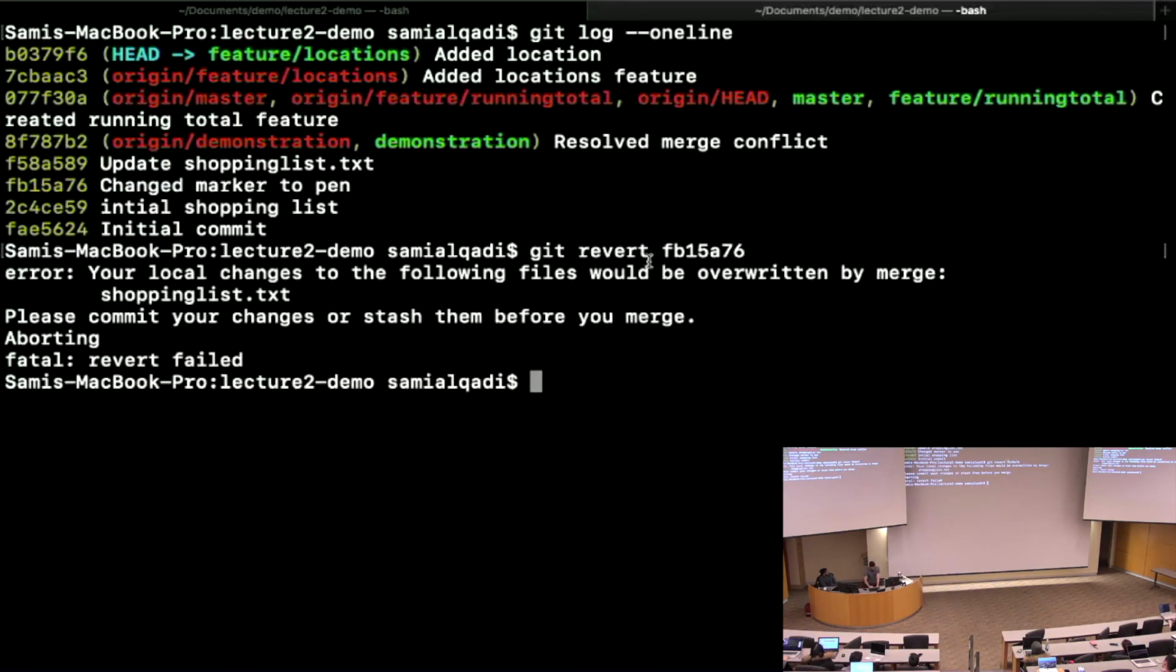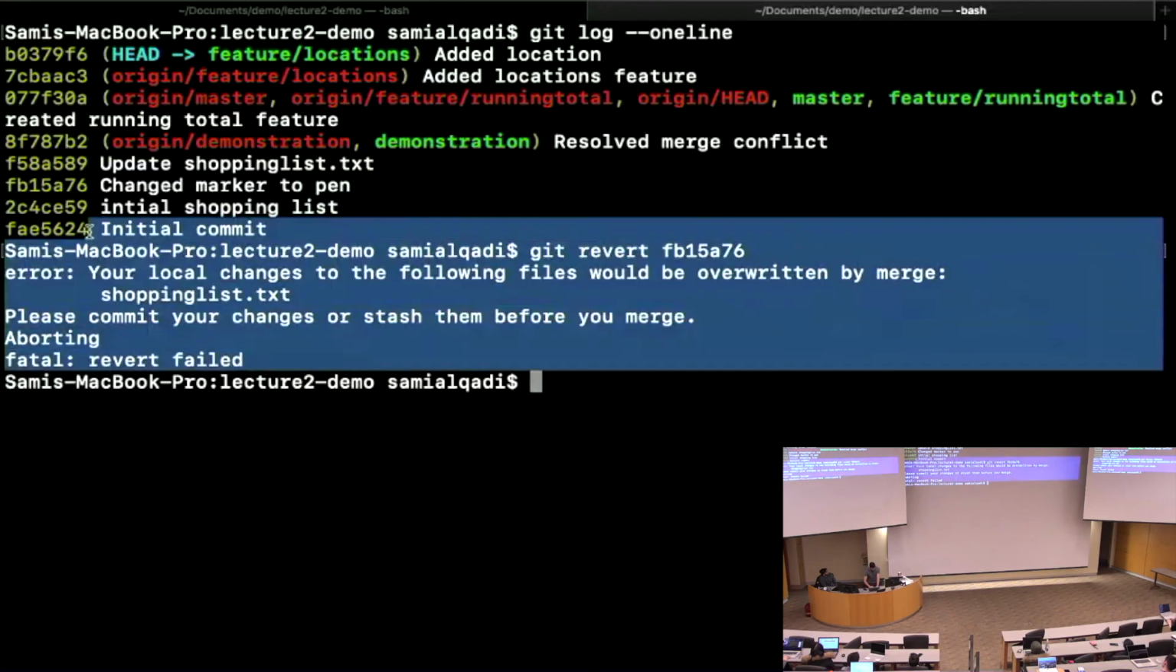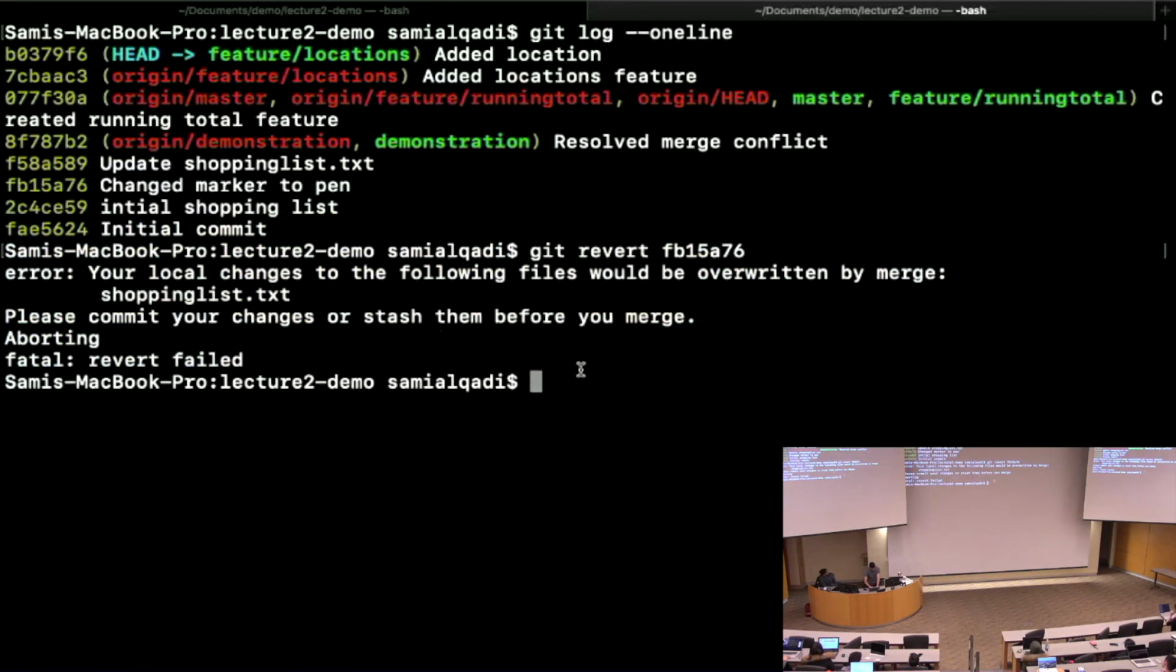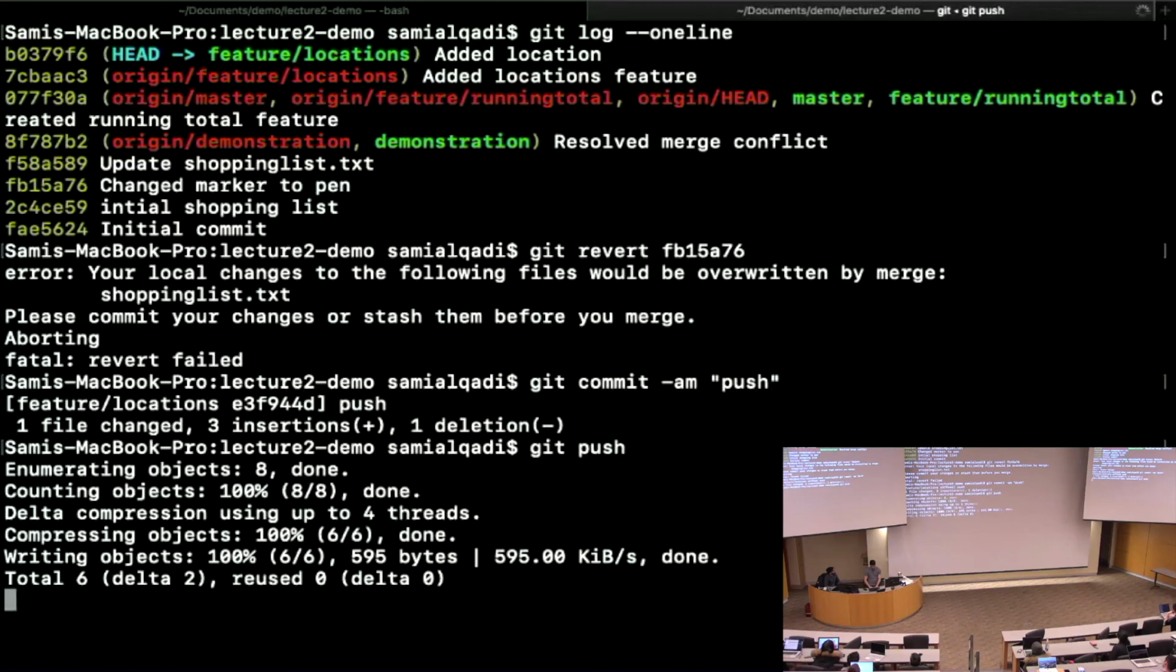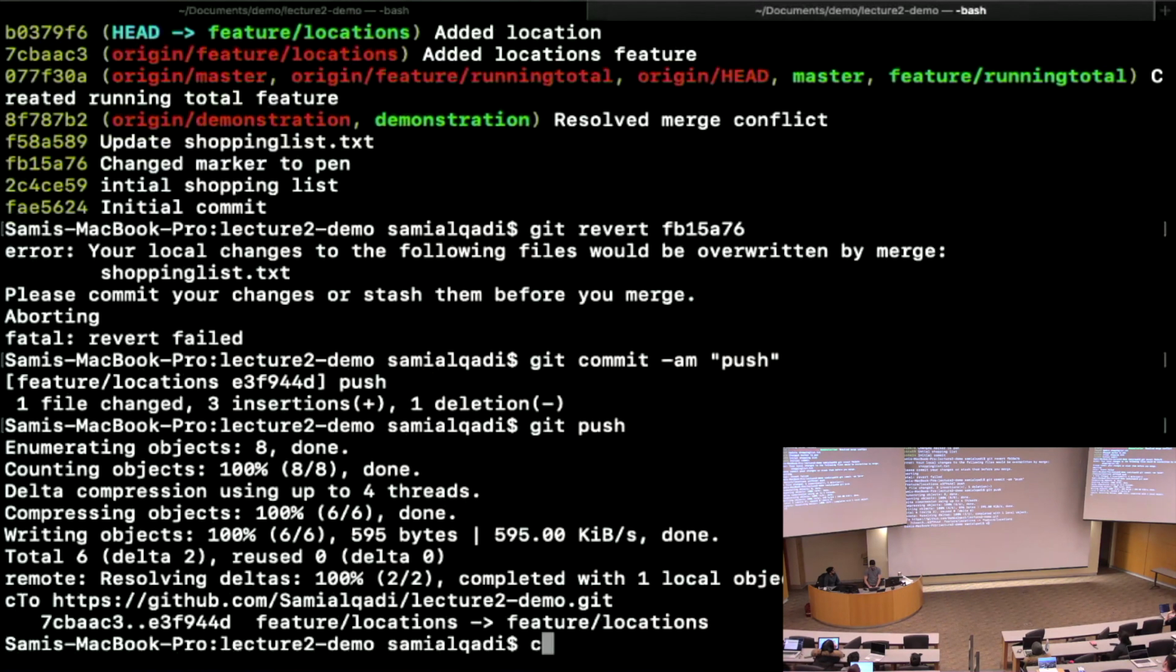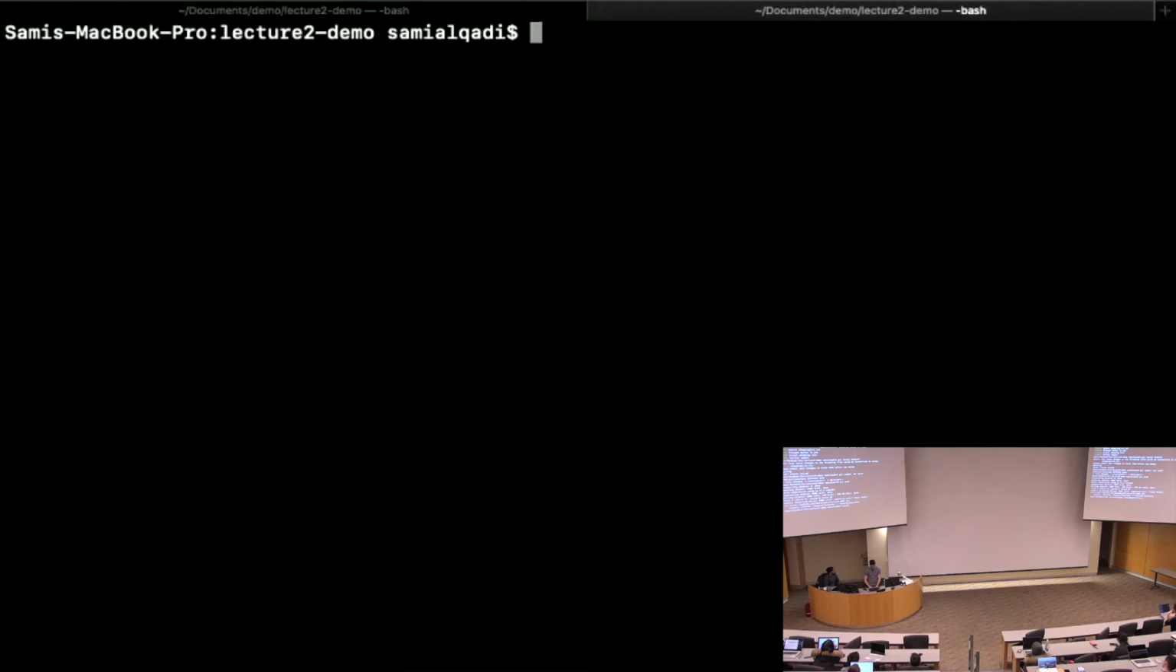Git is telling me, please commit your changes or stash them before you merge. So actually, let me listen to Git for just a moment before I do the revert. I'll just push my changes. Okay. And now let me just do the same thing that I was demonstrating.